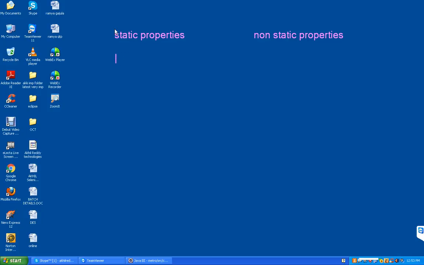What are the properties all the boys have commonly? We can take any properties. I'm taking number of hands. If it is a property, we need to keep a semicolon. So number of hands and number of legs. All the boys not having some common properties, those properties are called non-static properties.